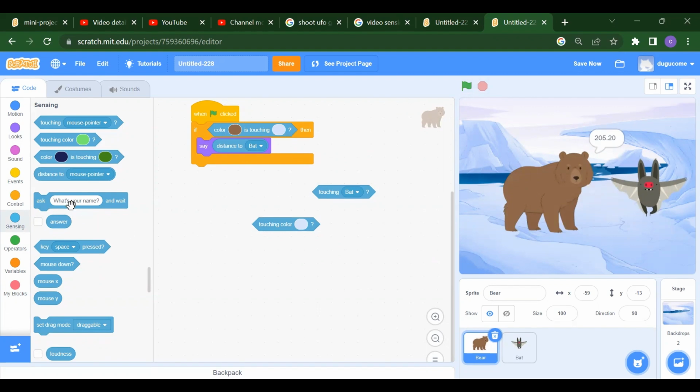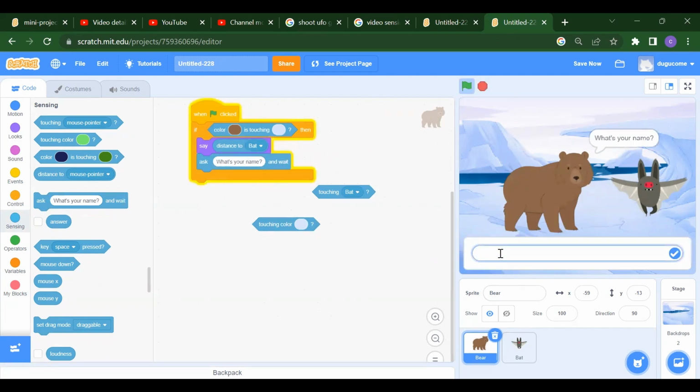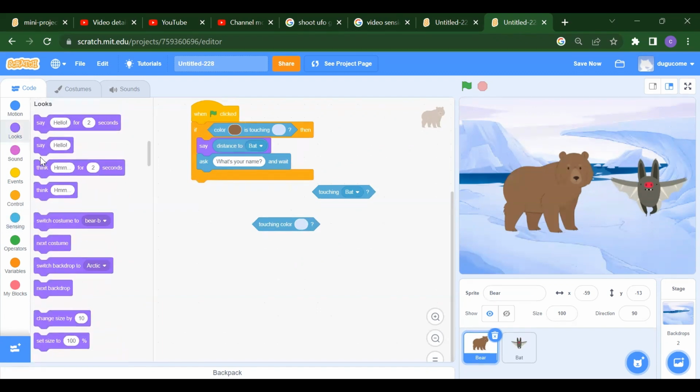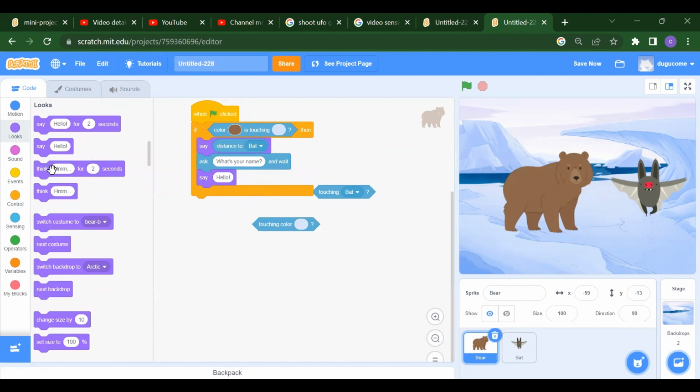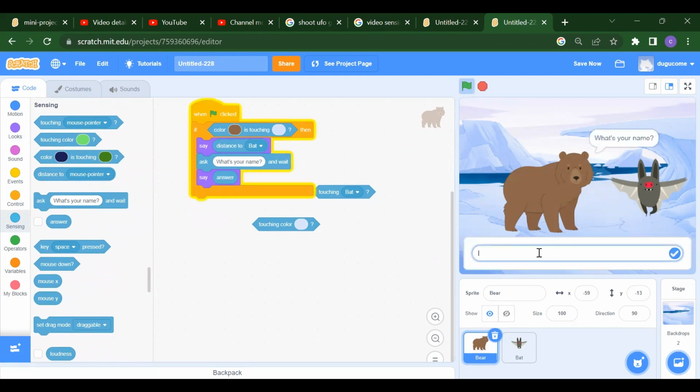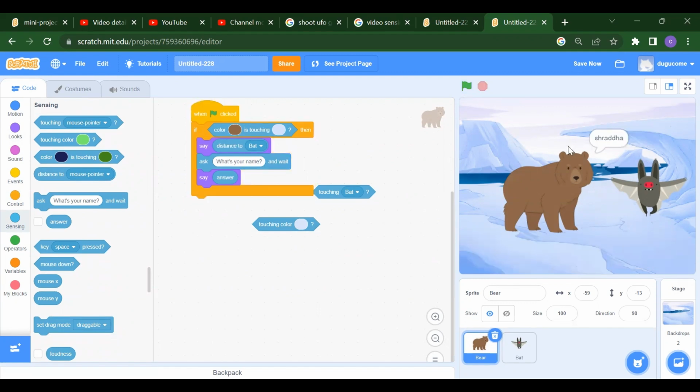Okay, after that, if you want to ask what's your name, like if you want to ask any question, suppose I write my name is Shraddha. Press. Okay, now suppose you want to say hello and you want to just say my name, whatever you get from here, you can show here. See, what's your name? Suppose Shraddha. You will get that Shraddha here. Okay, so this is our next block.